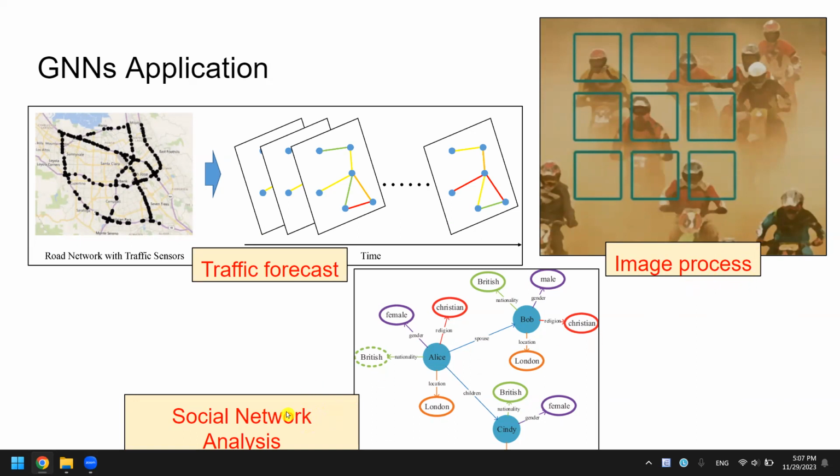And also you have social network analysis over here. You have different people and relationships between people, and each person has a unique relationship, and they have gender, nationality, location. This is pretty complicated. You can match them. One of the applications is to find a date or potential partner on a dating app. That's one of the things.